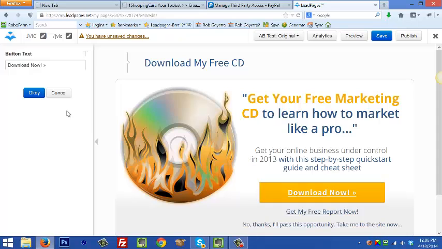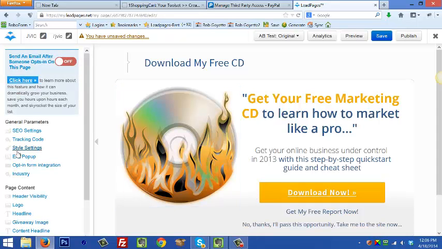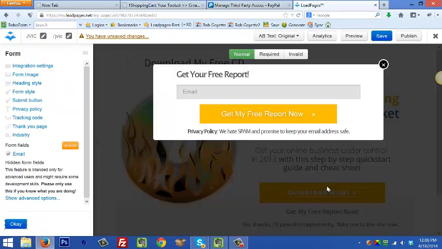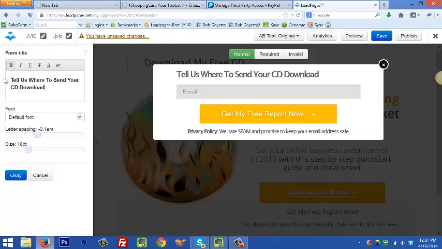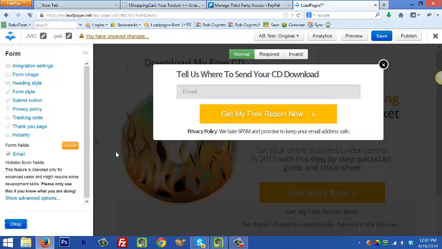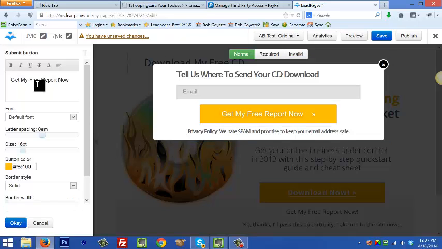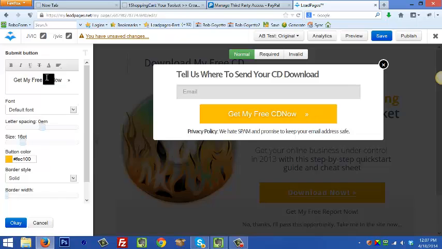and let me just hit OK. I'd always hit OK over here on the left if you agree with what's over here. LeadPages, again, they love making you click that OK button. So this says click, get your free report. I'd probably click on this headline and say something like, tell us where to send your CD download. Something like that. That's a real congruent way of saying, give me your email address. And then the button, click on that and say, get my free CD now.